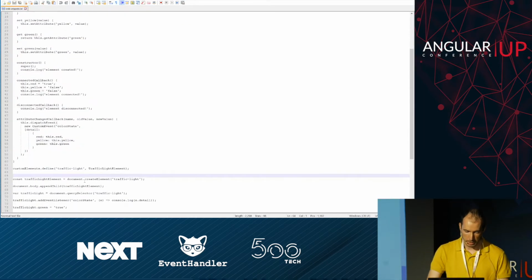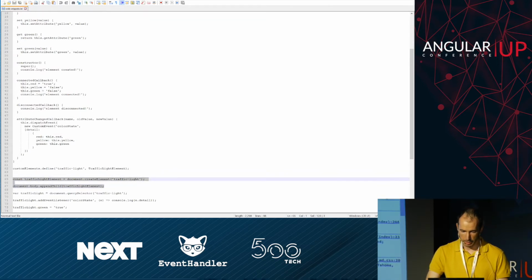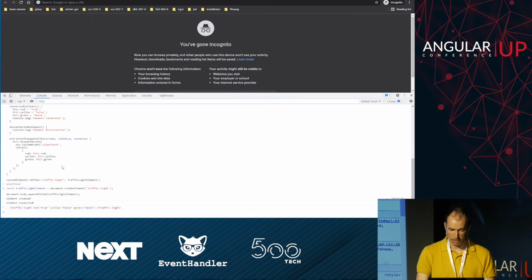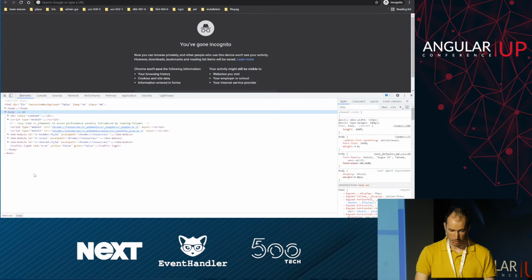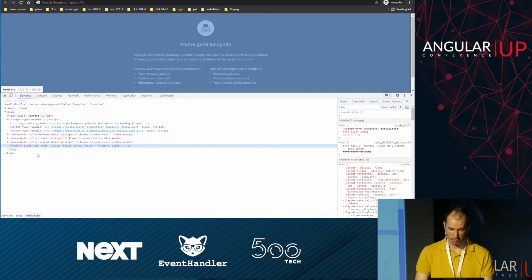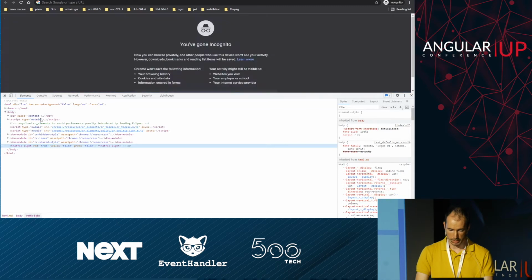Yes, we see that the element created and the element connected callbacks are fired. And now in the elements console, we can see that our traffic light instance has been created. Since this is an ordinary element, we can do the same thing that we do with other components. For example, we can query this tag and then attach an event listener. In our case, it will listen to the color state event, which is dispatched above, and then we will just log the state of the traffic light.